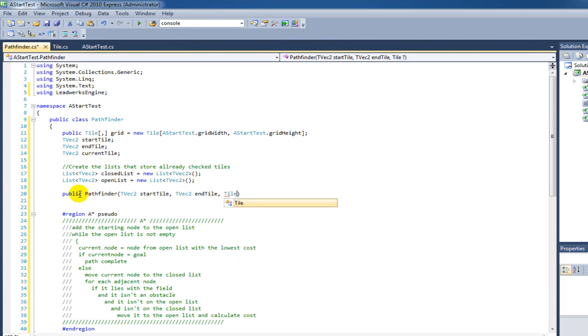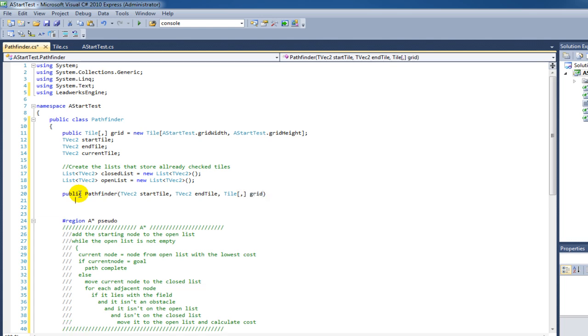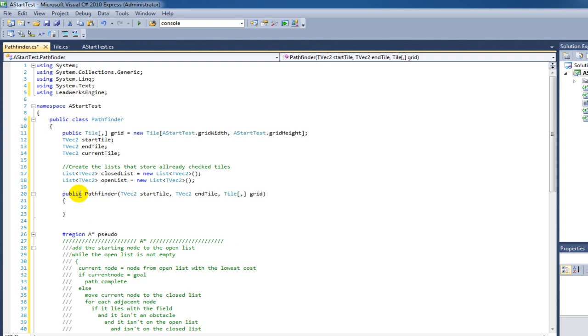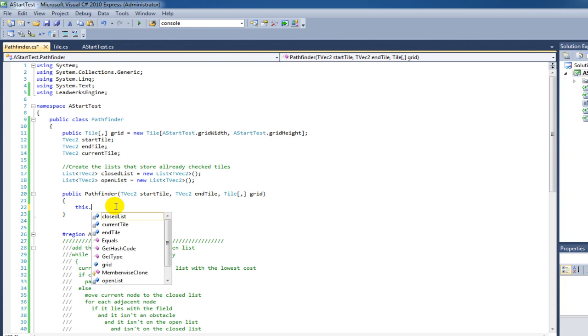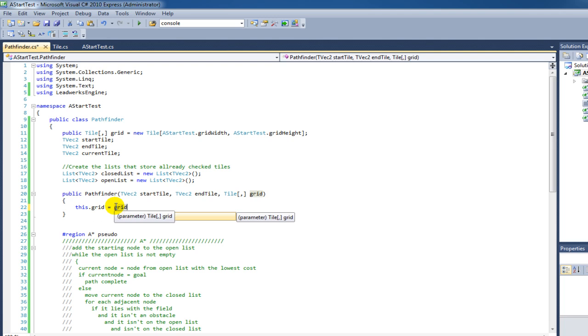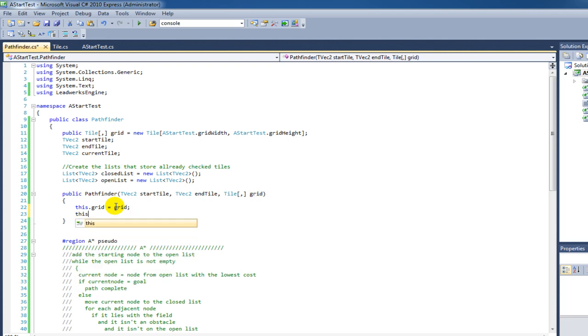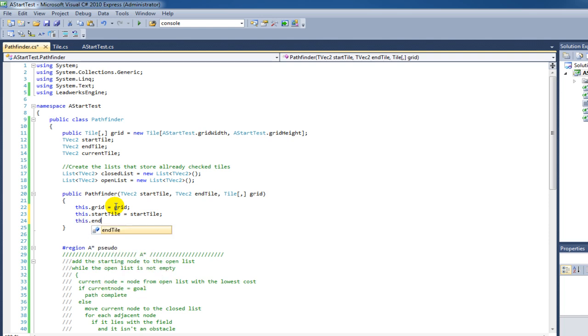What we do want to pass along is the grid that we're using. Like I said before, the only reason we do this is so that we can use the same grid in our entire project. So if we have different soldiers, we do not need to create an entire new grid. That would be a little bit of a waste of space. So we have our grid, and we say this dot grid is the grid we pass along in our parameter, and we do the same thing for the start tile and end tile.